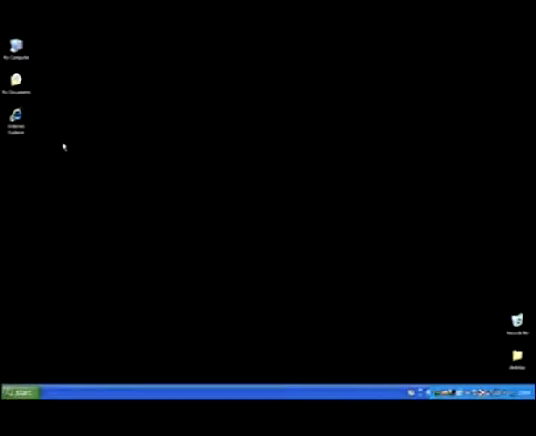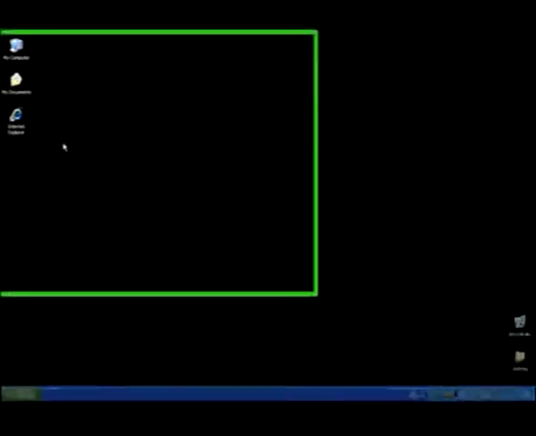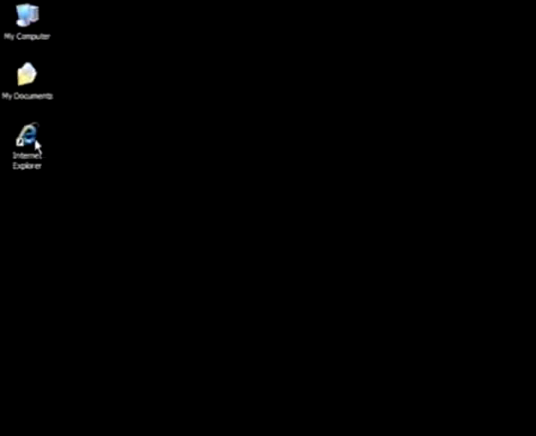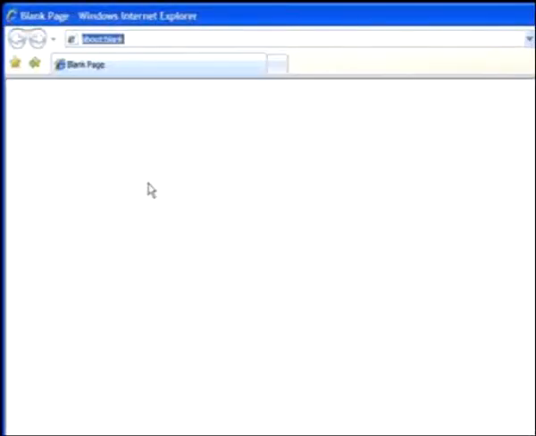Now the first step to changing the home page for Internet Explorer is to start the browser. Now I've got an icon on my desktop here which I'm going to double click on with the left hand mouse button, or you could use the Start menu and click on Start, All Programs and then Internet Explorer. Now as you can see here, I don't actually have a home page set up.